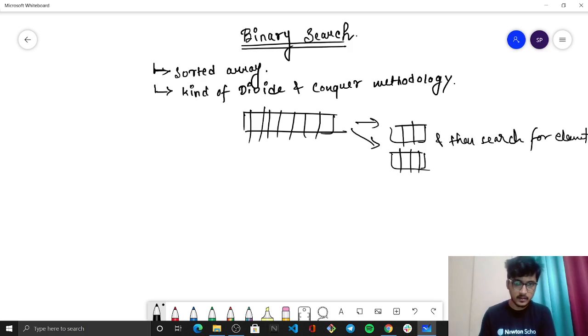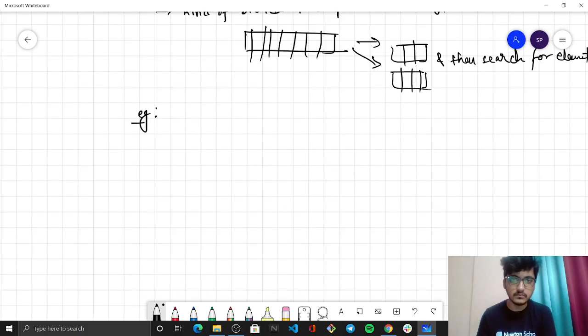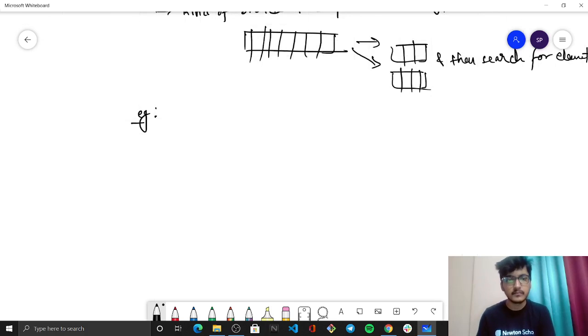Alright, so how does it happen, let us see that now. Try to understand this very carefully. Suppose this is an array which is given.